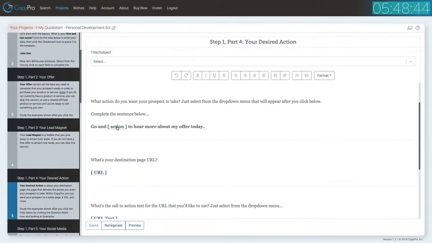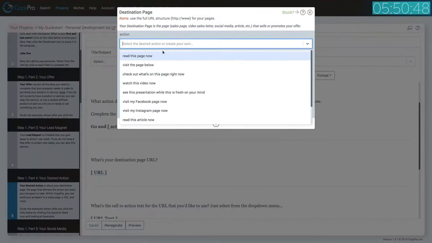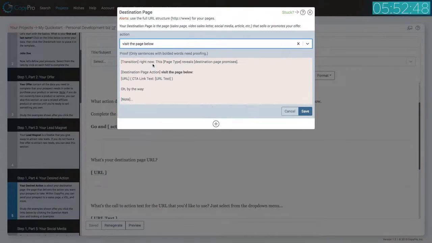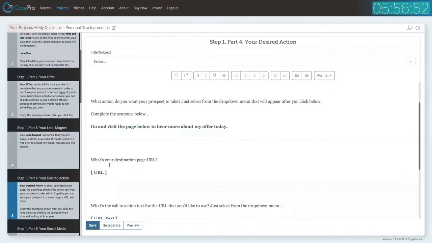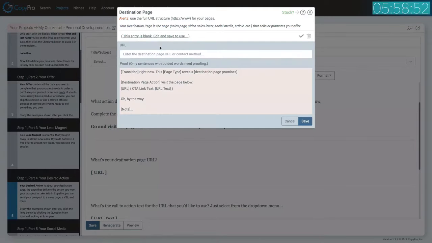Where do I want to send someone to buy my stuff? That's not to get something free. That's to buy the stuff. So is it a sales page? Is it a VSL page? What is it? I'll just say visit the page below. And where's the URL? This is just the sales page URL. Whatever your sales page is, your primary sales page.